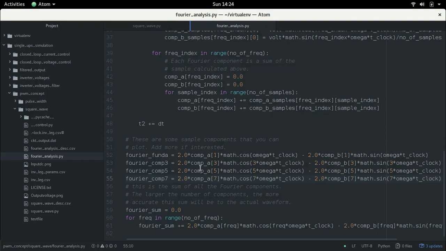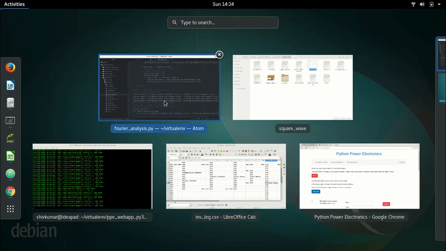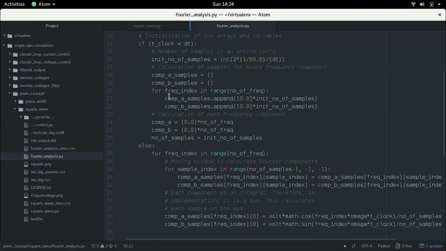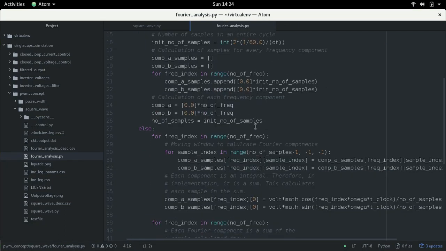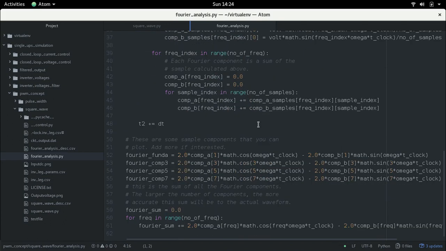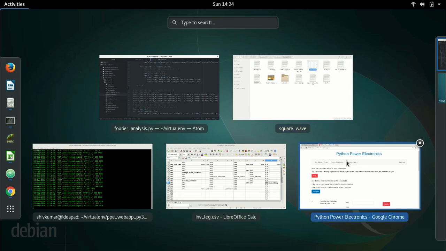Now, in this file, which is Fourier compose, there are a number of variables, and these are all variables which you can plot. So Fourier funda basically means the fundamental component. Then there is a third harmonic, fifth harmonic, seventh harmonic. So let's have a look at this and find out what these are. And just for your information, if you go up, I am calculating 15 components. So there's DC all the way up to frequency number 14. So it's the 14th harmonic. I'm also calculating the DC component. So let's go and plot these and let's see what happens.